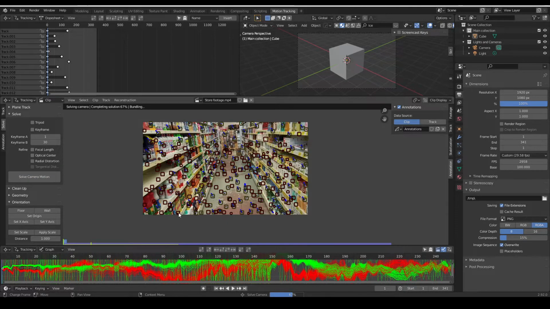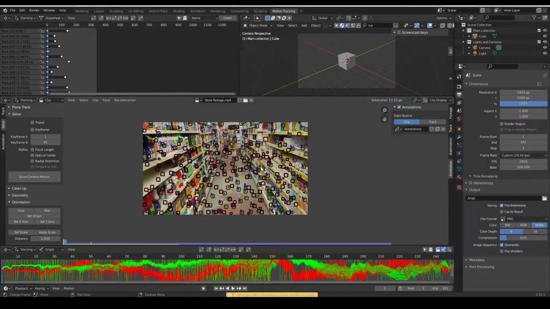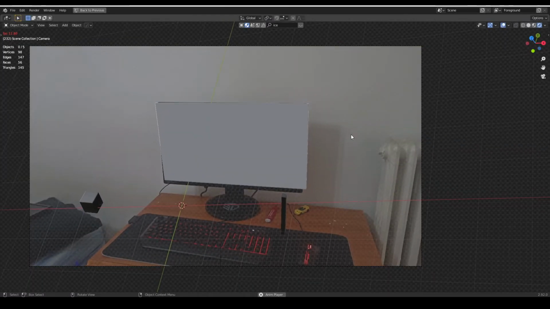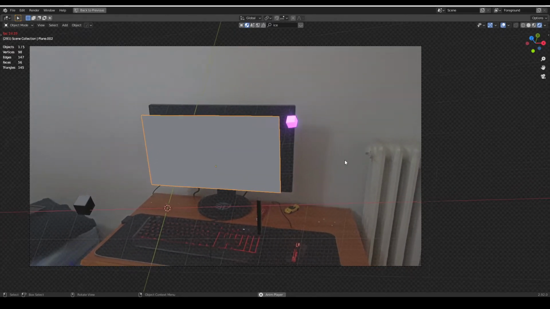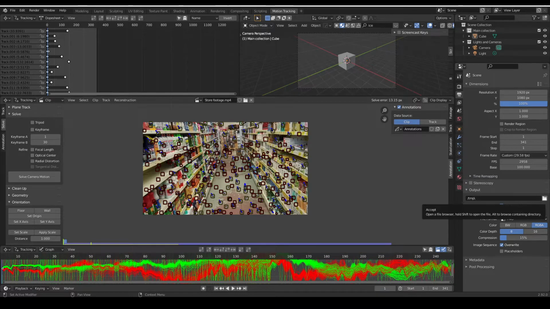First, let's solve the camera motion. 13 pixels. That means Blender has an average error per tracker of about 13 pixels, which means your 3D models will be all shaky and positioned in the wrong position in 3D space. And that's quite bad. Let's see what we can do to reduce this number.